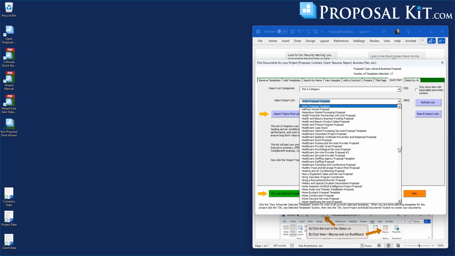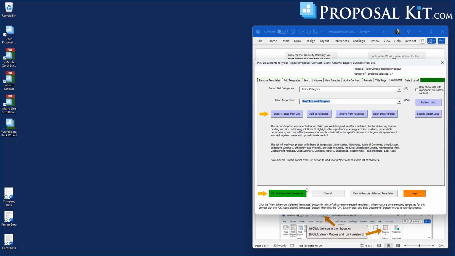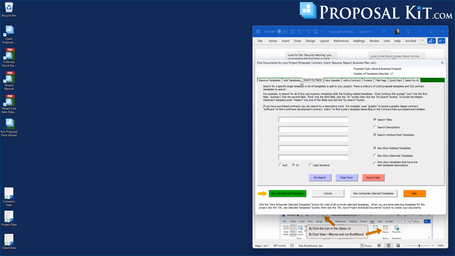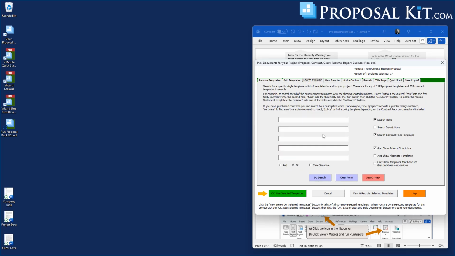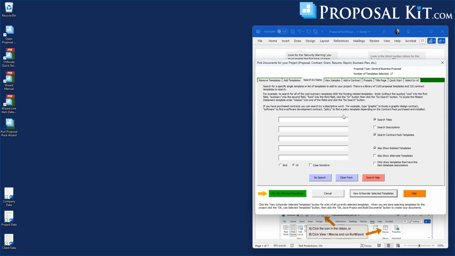This is where you can import hundreds and hundreds of layouts already pre-created for any type of proposal. Once you've got your proposal chapters laid out, you've either imported a layout or a sample, maybe made modifications using the Add Templates, Search by Name, and Remove Templates tabs, and reordered your chapters as needed. Remember, the Pick Documents screen is how you set up all the chapters, all the pages that are going to go into your document.